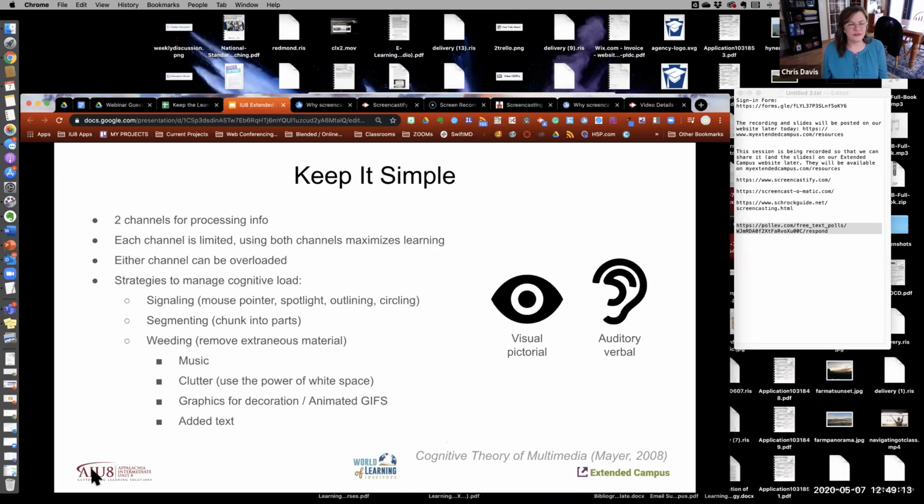So I won't go through every single one of these, but keeping it simple is super important because we have 2 channels that we take in information, the visual and the auditory, and each one only can do so much. If you pair them together, they can do more, but you can overload them. Some things that can help mitigate that is to use signaling, like I'm doing with this pointer, drawing lines, circling things. That helps people process the information that you're sharing.